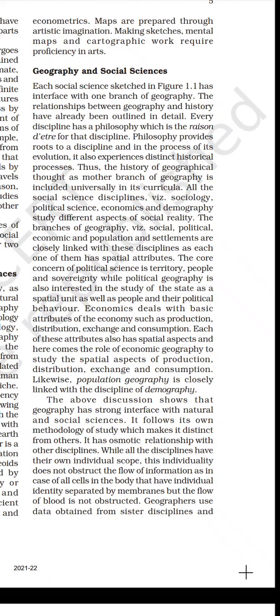Economics deals with the basic attributes of the economy such as production, distribution, exchange, and consumption. Each of these attributes also has spatial aspects, and here comes the role of economic geography to study the spatial aspects of production, distribution, exchange, and consumption. Likewise, population geography is closely linked with the discipline of demography. The above discussion shows that geography has a strong interface with the natural and social sciences.